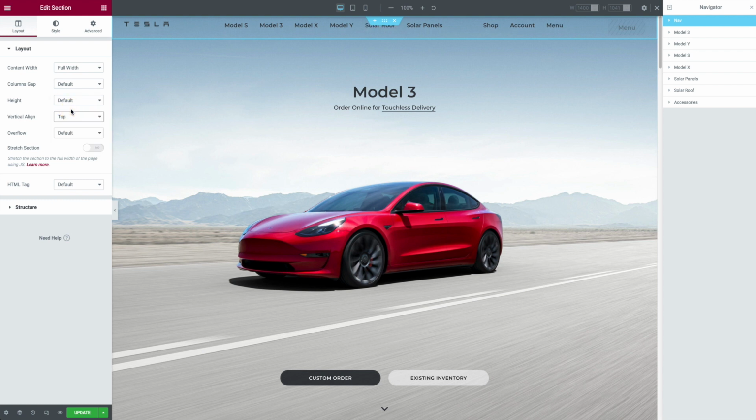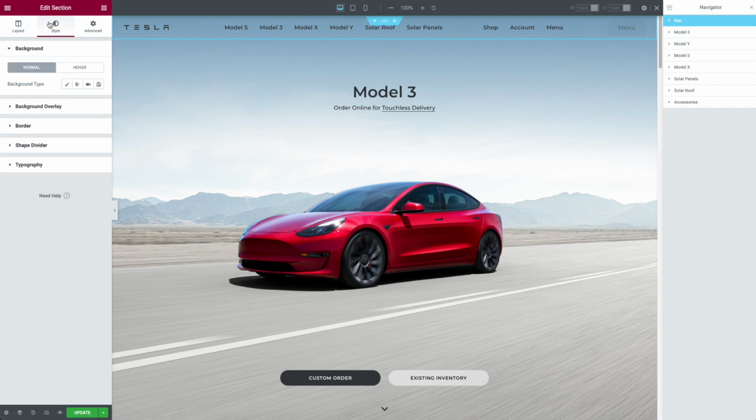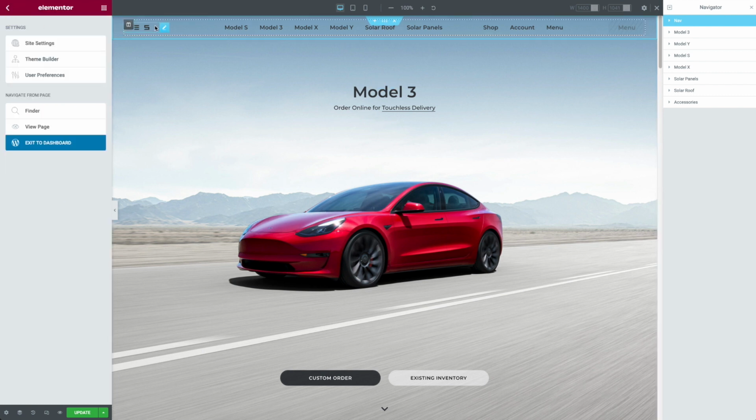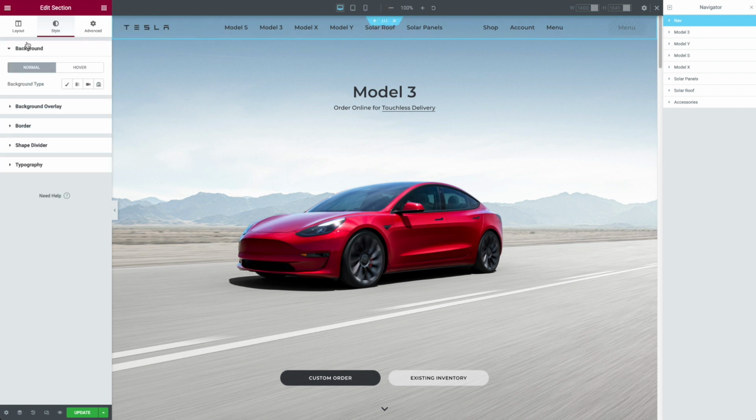So if I put top, you can see the content moves up, bottom, but I want them to be in the middle. But it's full width. If I go to style, there's no background color set. It's just transparent by default. And then what I did with this one, whoops, clicked on the wrong thing.